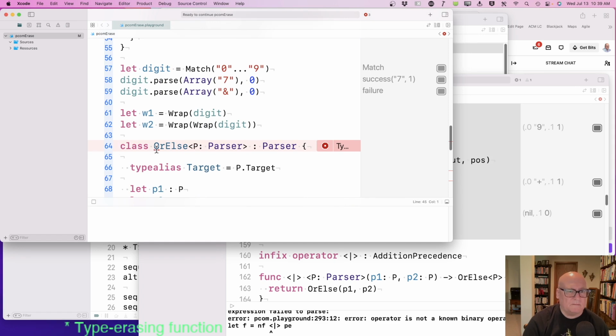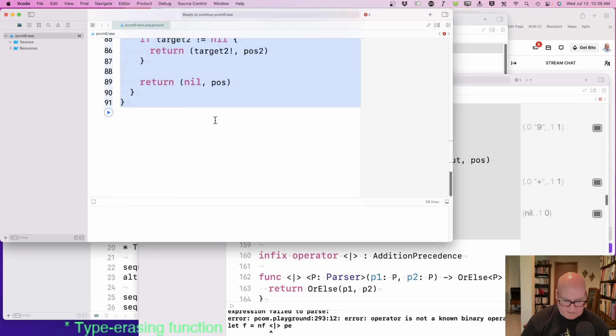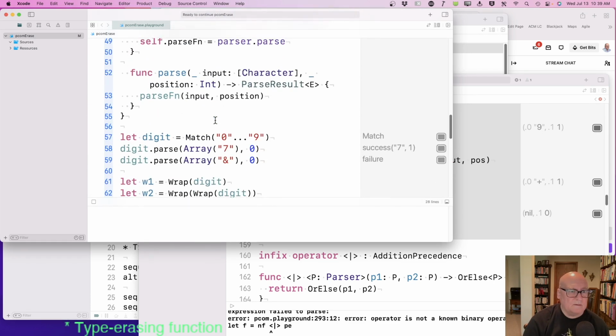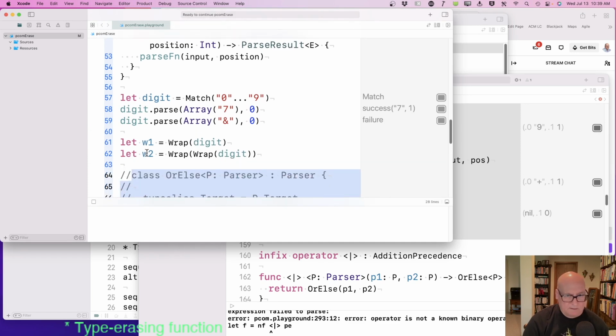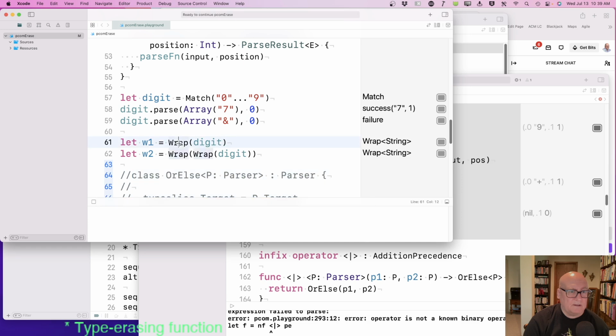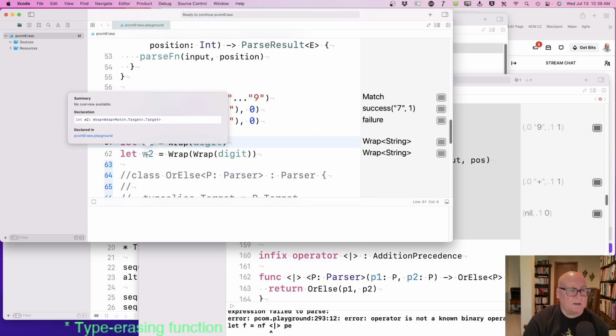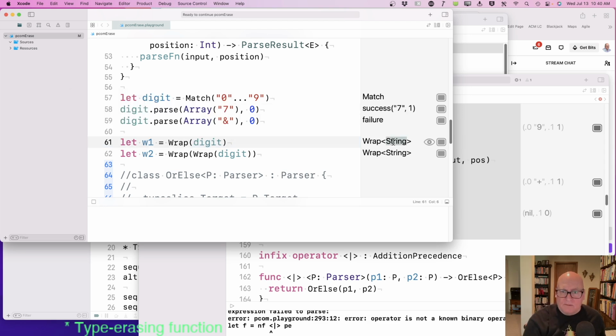Well, let's comment this out for a minute here. Maybe that does matter. Let's stop, run. Oh, it is significant. Okay. W1 is wrap match target. W2 is wrap. Oh no, that's still. What's this though? Wrap of string.